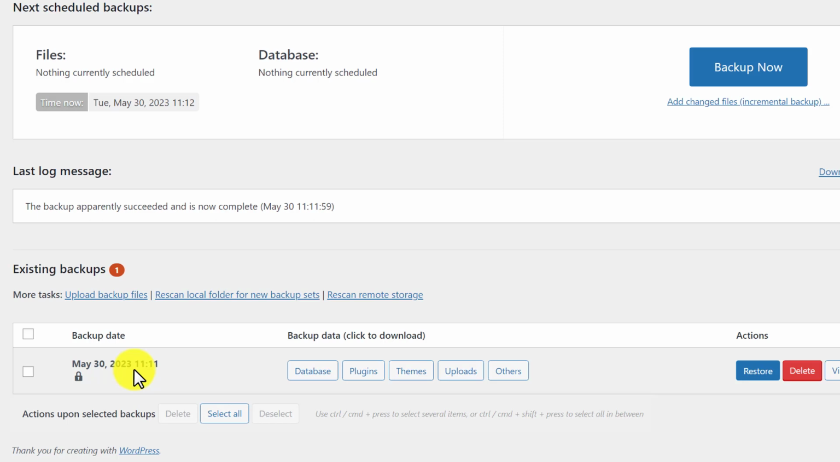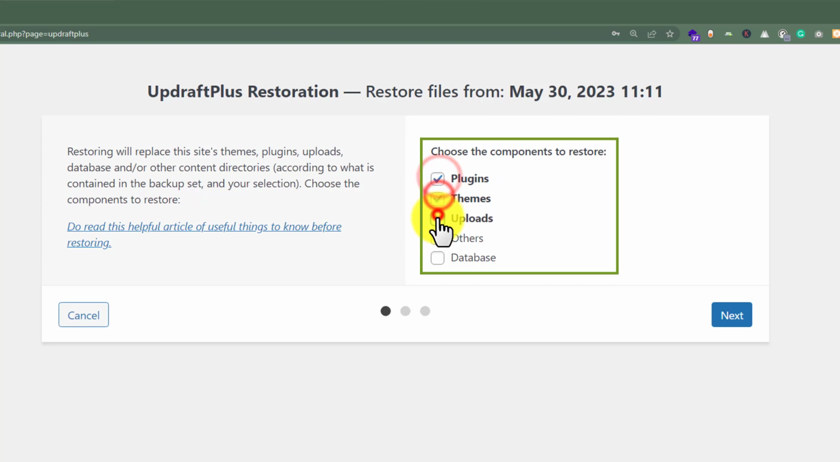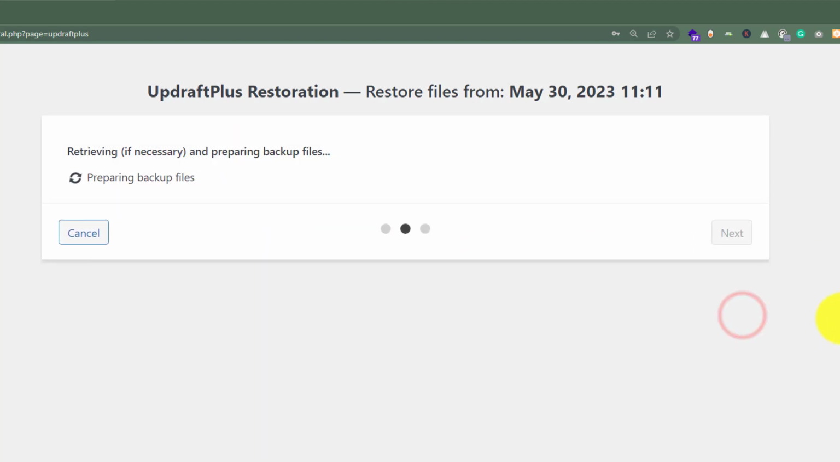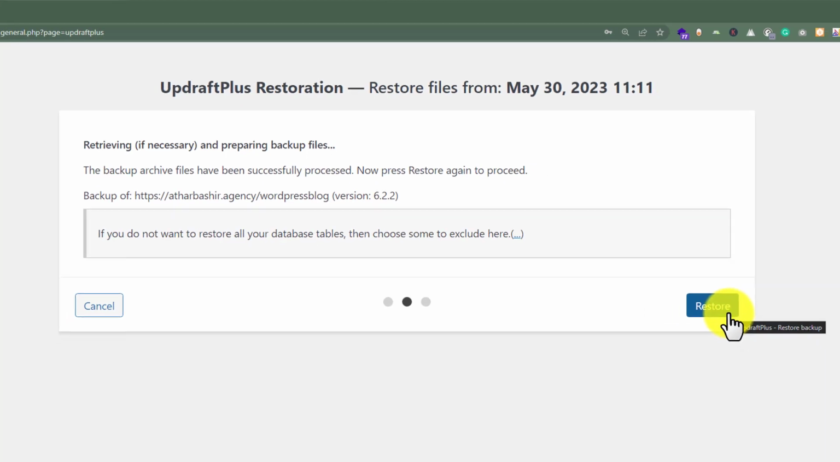So in case something went wrong with your website and now you want to restore it, from the Updraft Plus dashboard, we are going to scroll down to existing backup section and then we are going to click on restore button. Now we are going to select all the checkboxes, and after that we are going to select next, and then we are going to click on restore button and it will start restoring our website.